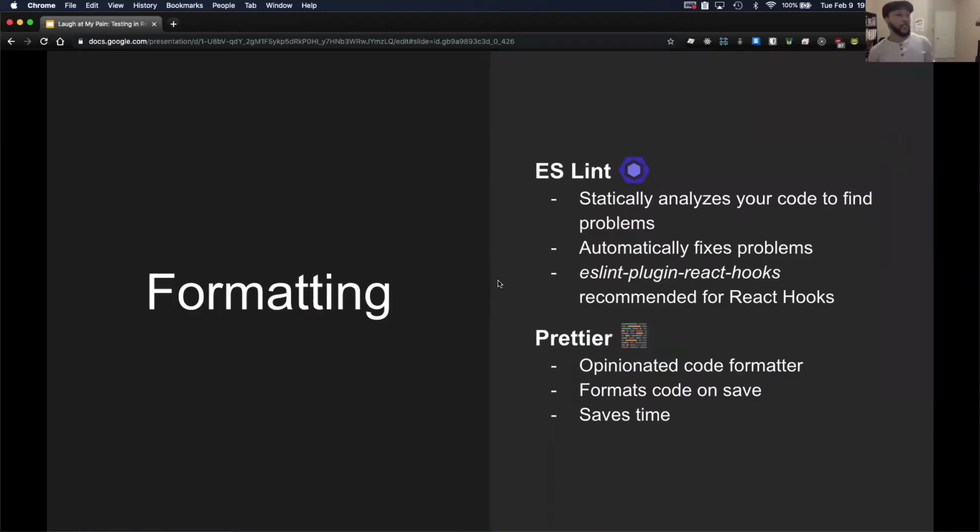All right. So before we get into actually testing, I want to talk about formatting. These are two things that are going to help you a lot. They're going to save you a lot of time in terms of formatting your code and catching just little errors that you may not catch yourself. So you can see Prettier. This is the one on the bottom.